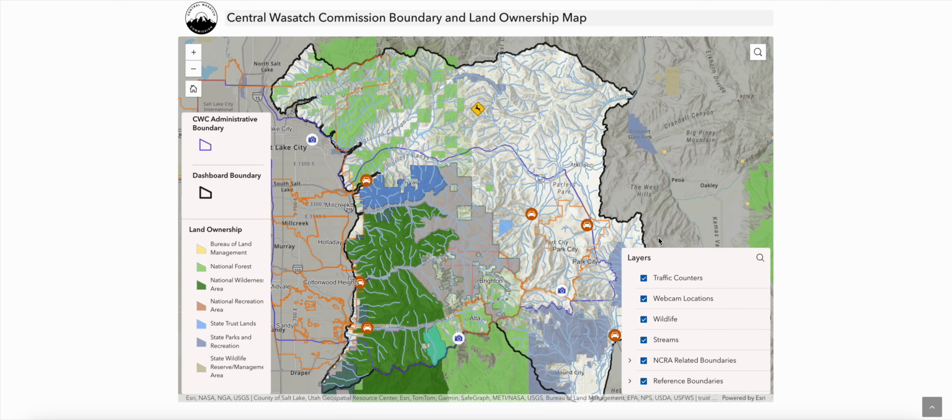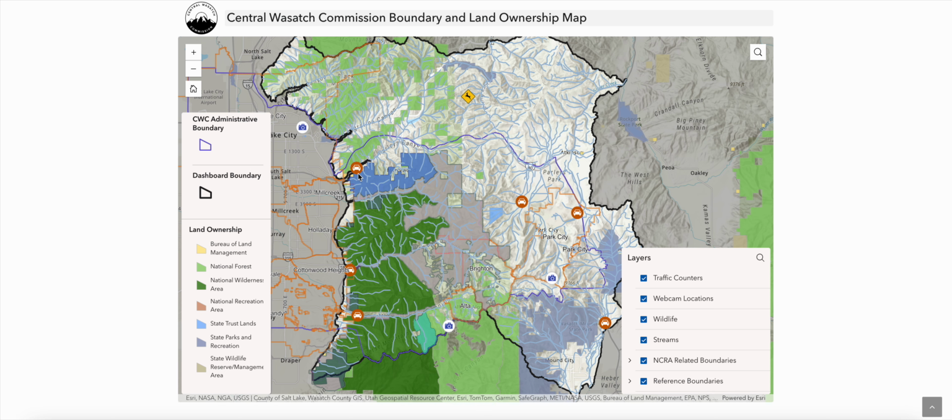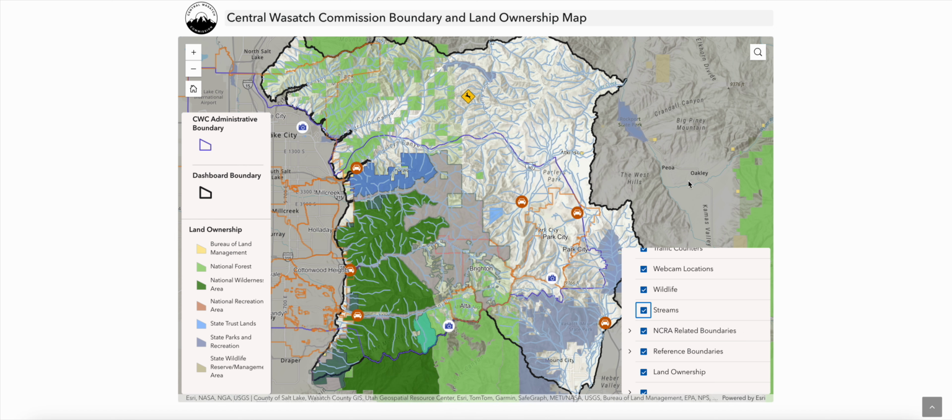Additionally, in our bottom right-hand corner, we are going to see different layers that we can select on and off. Those traffic counters are those burnt orange car icons. If we click this button, it'll select them on and select them off. Wildlife, it'll toggle that on, toggle that off. Streams, disappear the streams, turn it back on. So you can really play around and customize this map for whatever you're looking into.